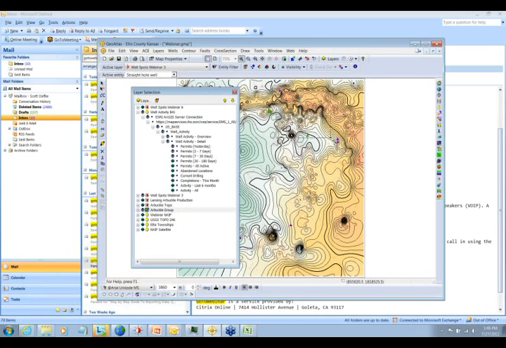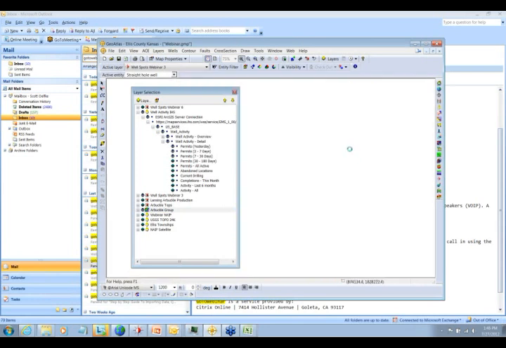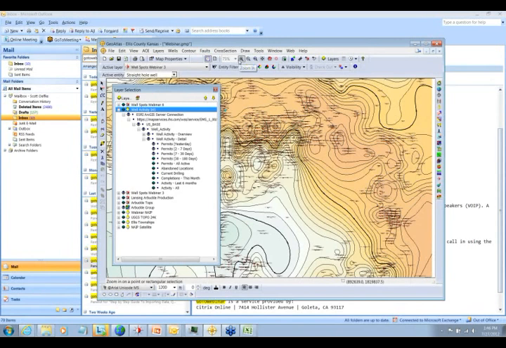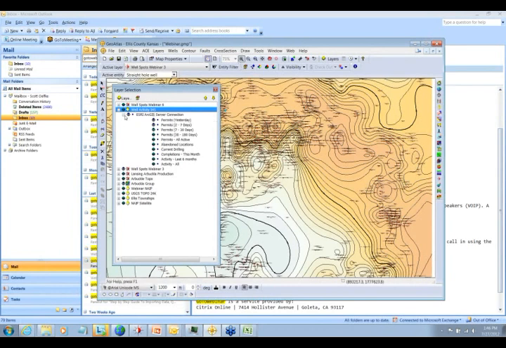We'll zoom right in. Turn that off. So now we've got a nice contour map made of this particular subsurface formation. What else can we do?